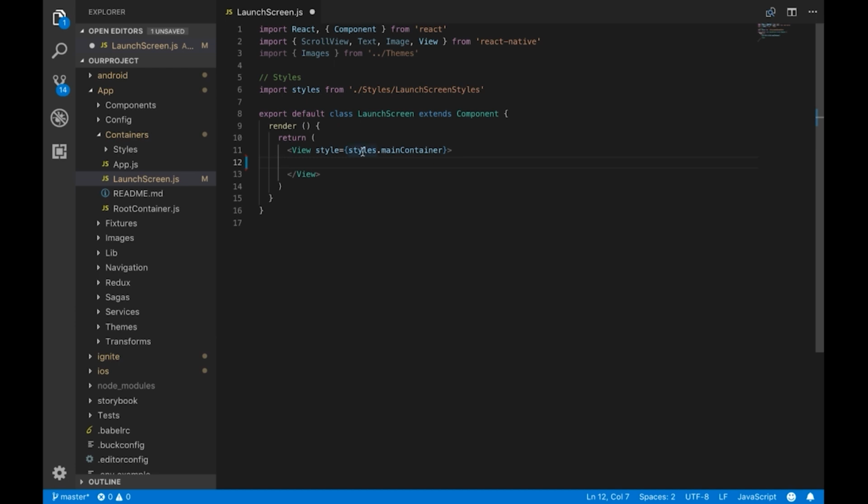If you see here, let's go ahead and walk you through this file. So first off, we import React and the component from React. Then we import scroll view, text, image, and view from React Native. Now you might notice that scroll view, text, and image are faded. That is because these imports aren't used. They were used, but I deleted them. So again, I can delete them from here.